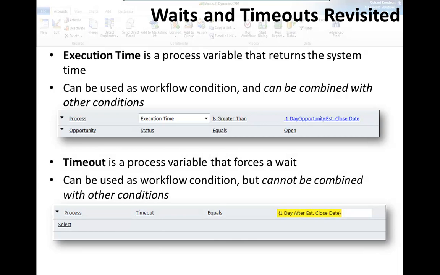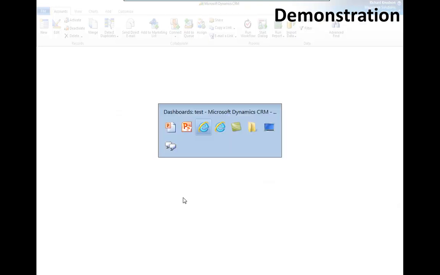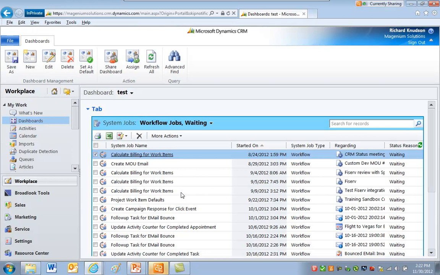Timeout is a little different. That's a process variable. It's a special process variable. It forces a wait, and it can be used as a condition, but it cannot be combined with other conditions. And that's why I had to have a conditional block in the workflow that checked to see if the opportunity was still open or not. So in general, the wait until execution time approach is more flexible because you can combine it with multiple conditions. So let's take a look at this, show you how you can get a one-to-one comparison.